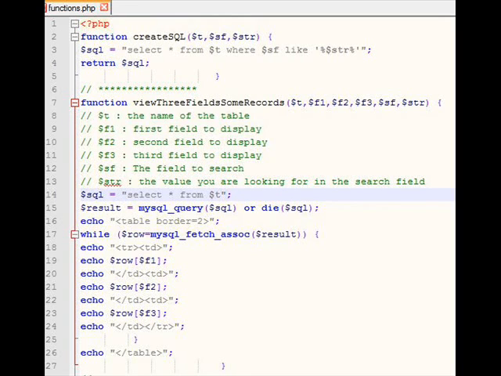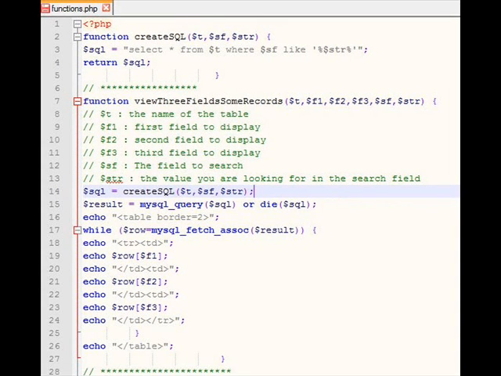Now down below on line 14, I already have an SQL statement. It says $SQL equals select star from $T. That was selecting all records of $T, the table. So I just changed that to say $SQL equals createSQL, and in parentheses the three parameters, $T, $SF, and $str.